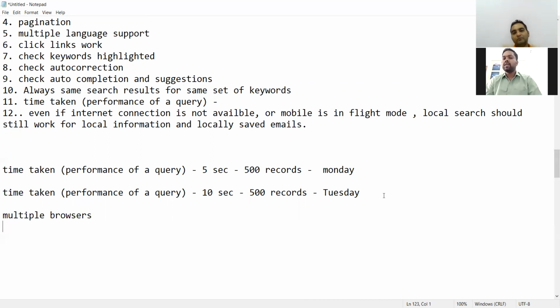Then maybe in my system it is taking 5 seconds, but for my teammate it is taking 10 seconds due to his system problem. Okay, system and CPU utilization kind of thing, memory utilization rate. Okay. What else? Then that's it.